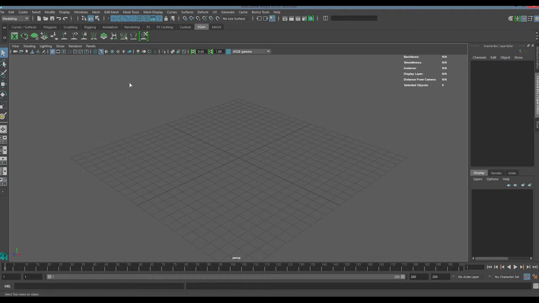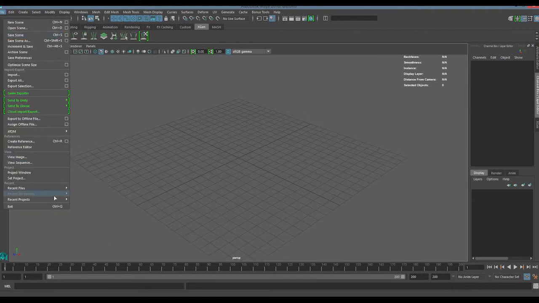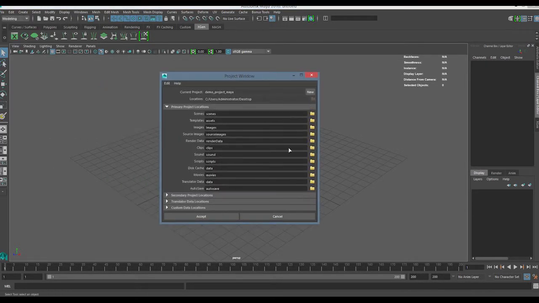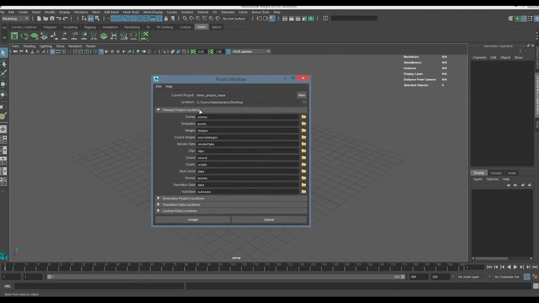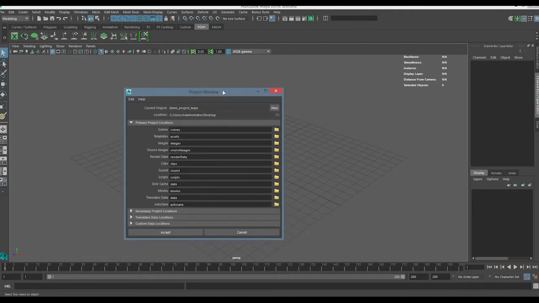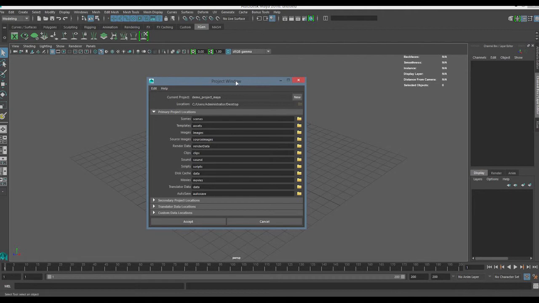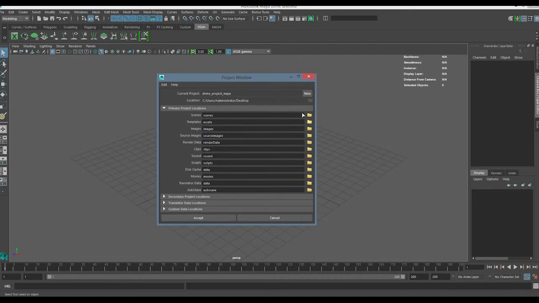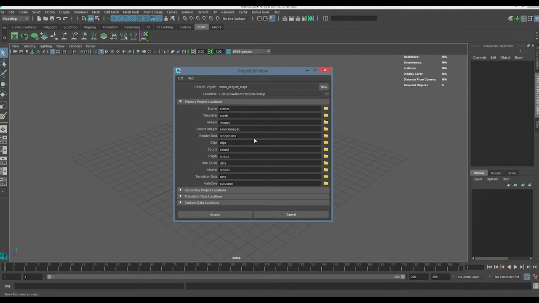First off, I'm working in 2016. The project setup is pretty similar in previous versions, all the way back to 2014, and before that it looks a little bit different, but the way it works is similar. What I've done here is go File, Project Window, which brings up this nice little dialog box for you to enter in some details.